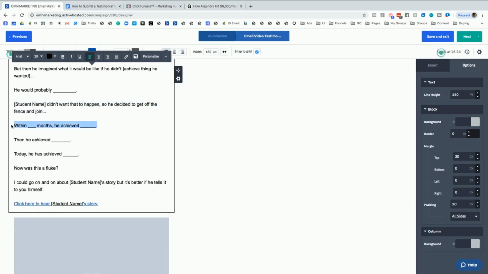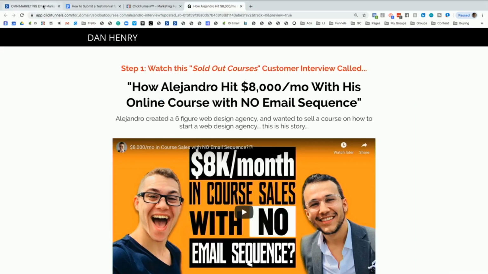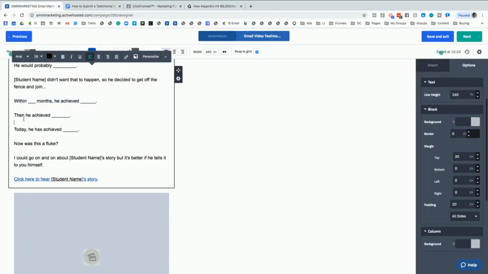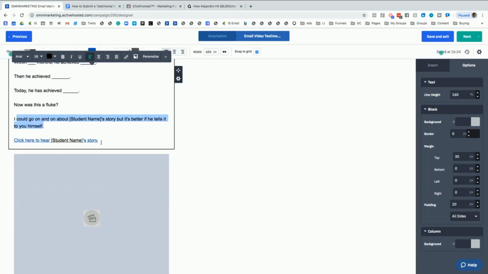Within the first month, he achieved $8,000, and he did it without an email sequence. Then he achieved, and this is first month, so you can actually delete all this because it was his first month. There's nothing else to say, right? Would you like to hear how Alejandro made $8,000 his first month without an email sequence? Click here to hear him explain it.